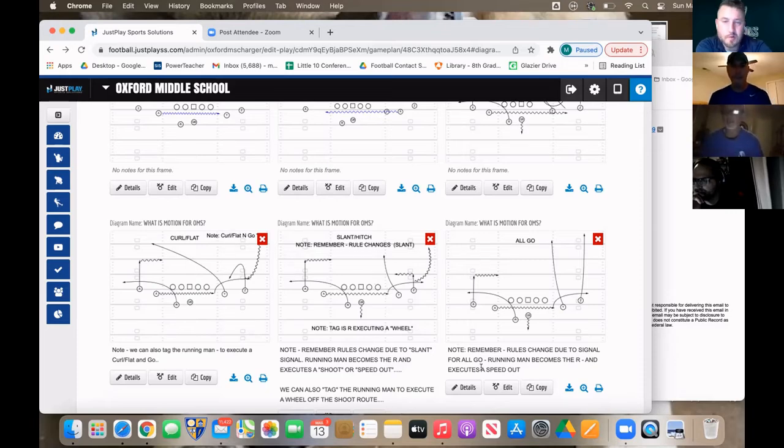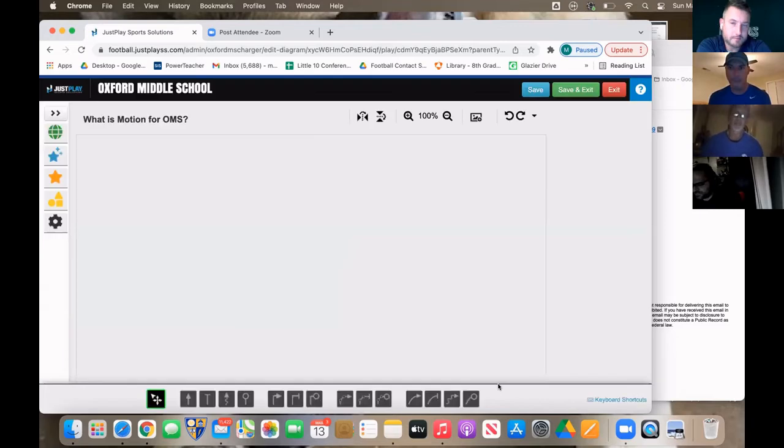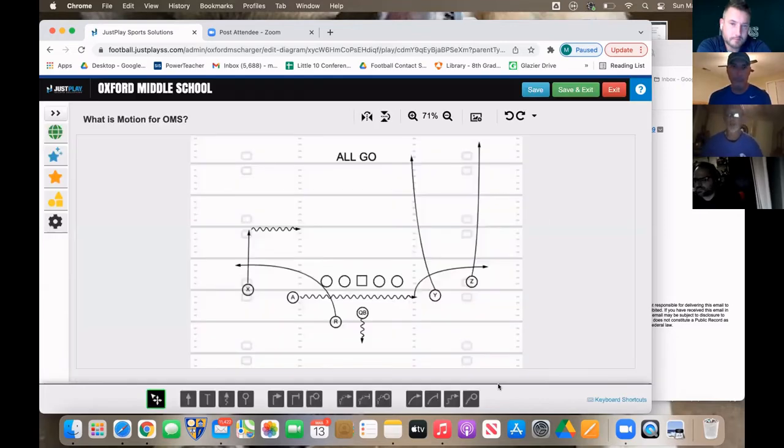Okay, so now we get into the all goes, the verts, the six, whatever you call it. We call it an all go. We call it steamers, all goes. Some call it six, some call it whatever it is that you call it. We run it two different ways. Again, using the landmarks.